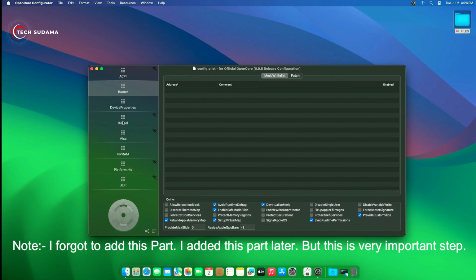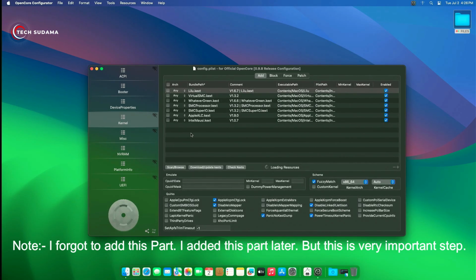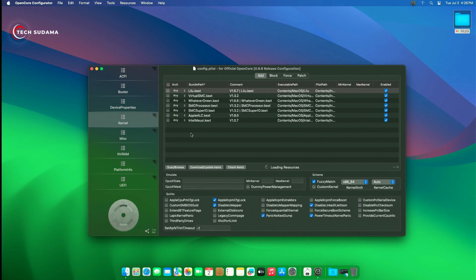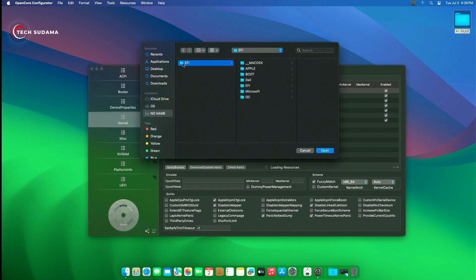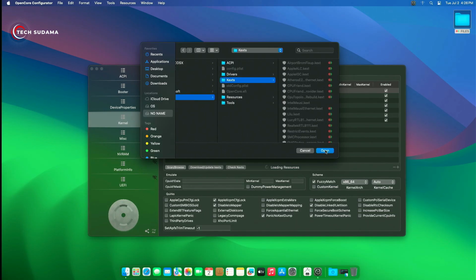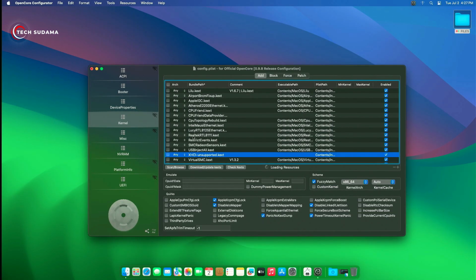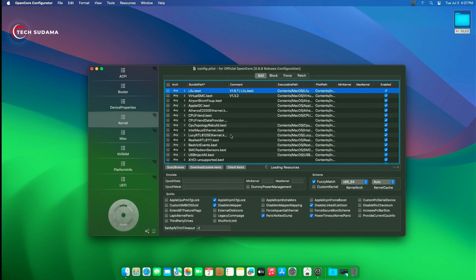Now you'll have to click on Kernel and here you'll have to add your WhateverGreen and Lilu kexts that you have downloaded, the latest version. Now click on here Scan and Browse. Select the volume, click on EFI, click on OC, click on Kexts and now click on Open. Now all are added. Now you have to click on Check Kexts. All are placed in order.